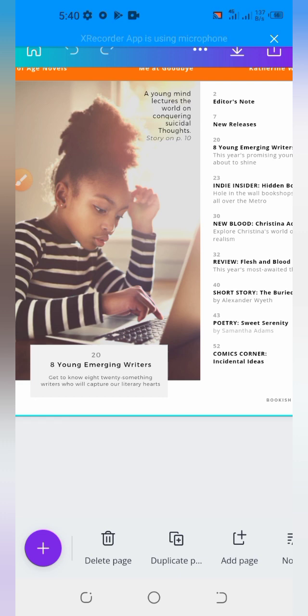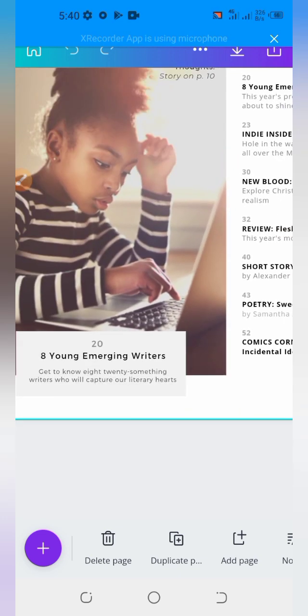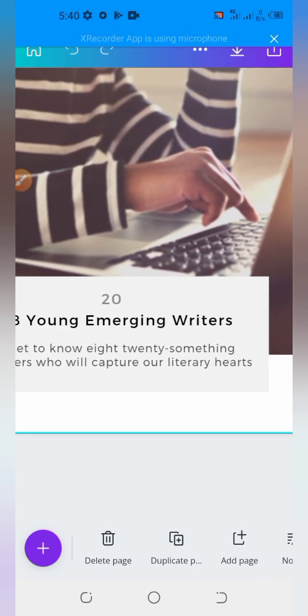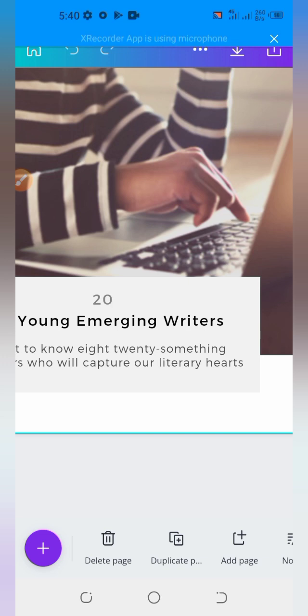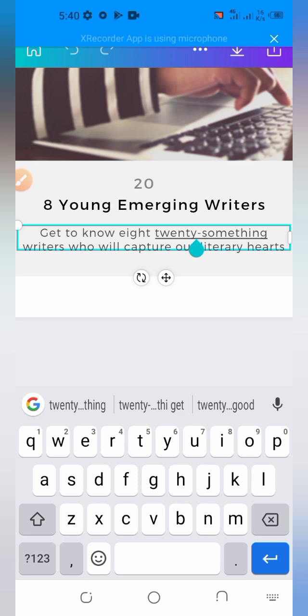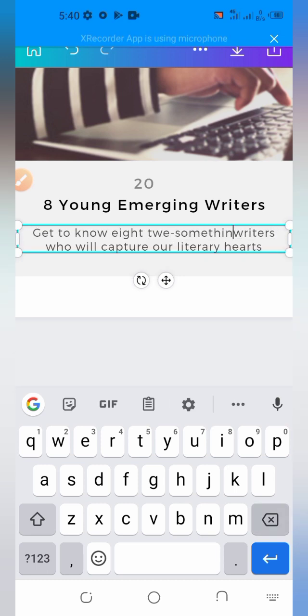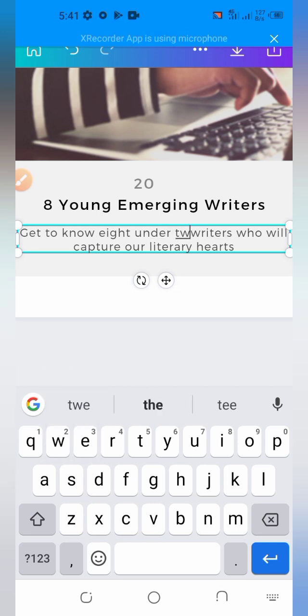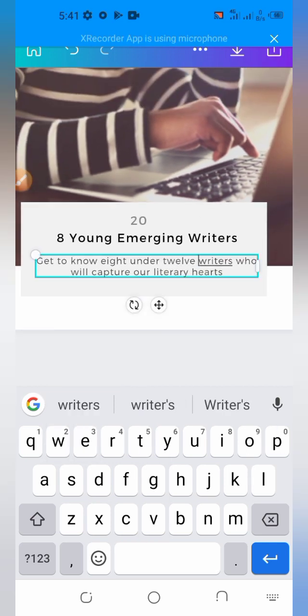Okay, let's come to what else can we do here. Eight young emerging writers. We're going to have to maybe change this up a little bit. Let's come in here and put in a text of our own. Any preferred text you want to put in here, you can actually go ahead and add them in.